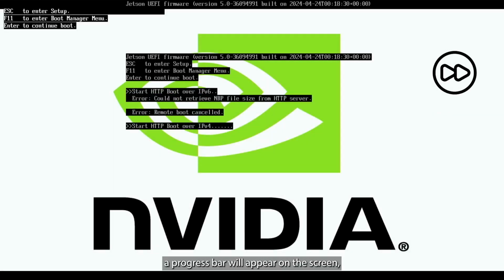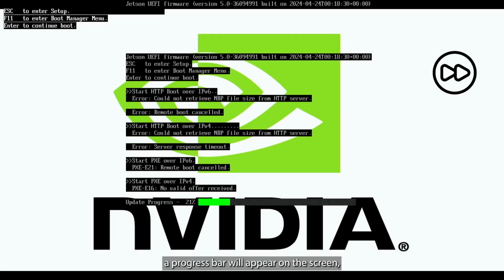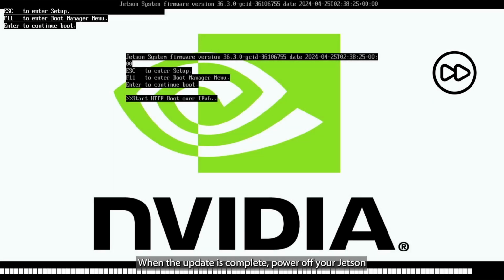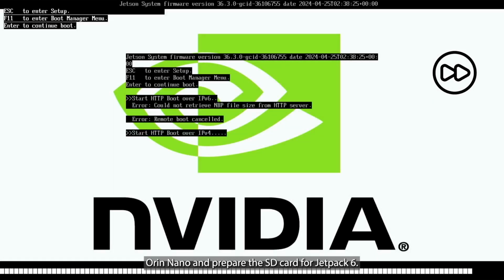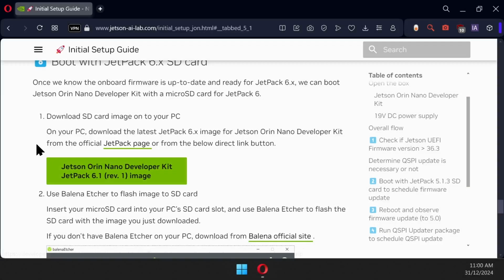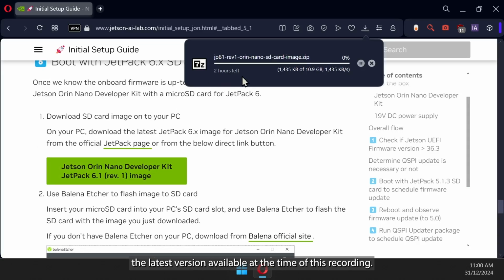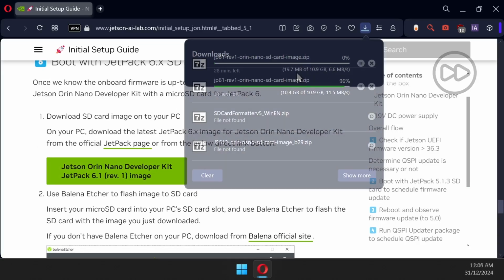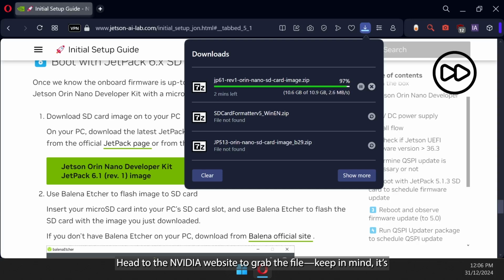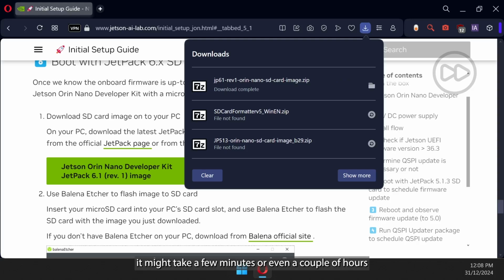Once you reboot, a progress bar will appear on the screen, indicating that the firmware update is in progress. When the update is complete, power off your Jetson Orin Nano and prepare the SD card for JetPack 6. Now let's download JetPack 6.1 Rev 1, the latest version available at the time of this recording. Head to the NVIDIA website to grab the file. Keep in mind, it's a hefty 10.2 gigabytes, so depending on your internet speed, it might take a few minutes or even a couple of hours.